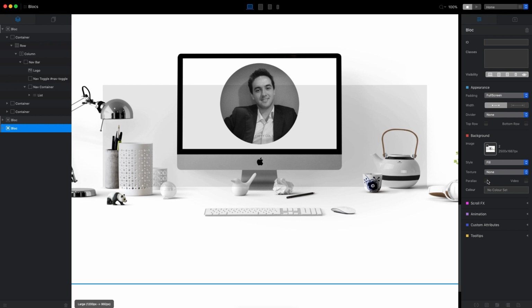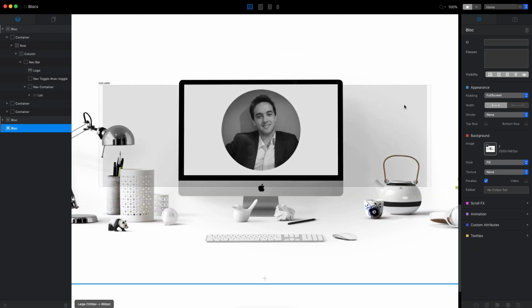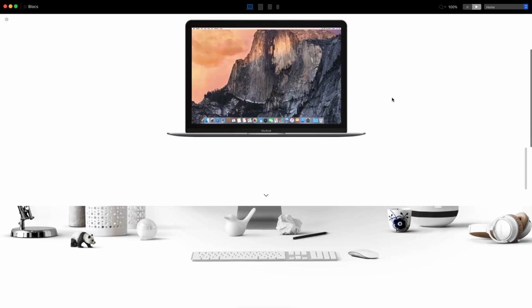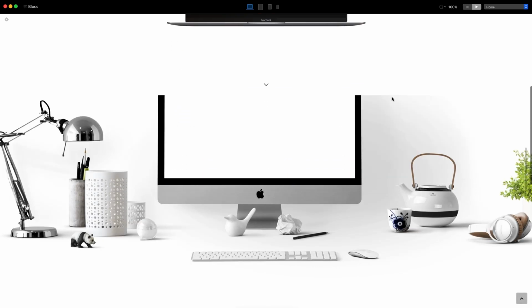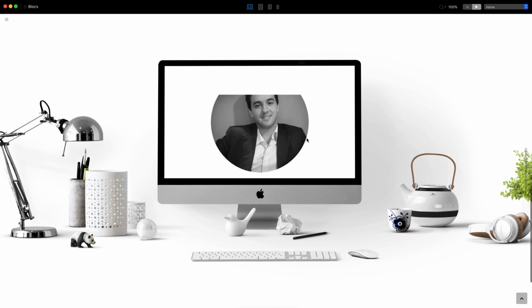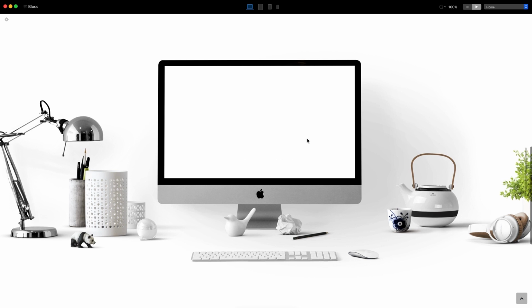We can do that by checking the parallax button here. And now that's it basically. Now when we go and preview our website, as you can see, in addition to this image without any image inside, we will have this image inside appearing, magically appearing.